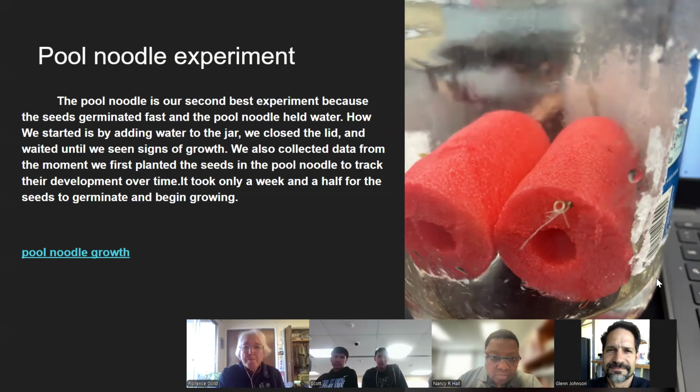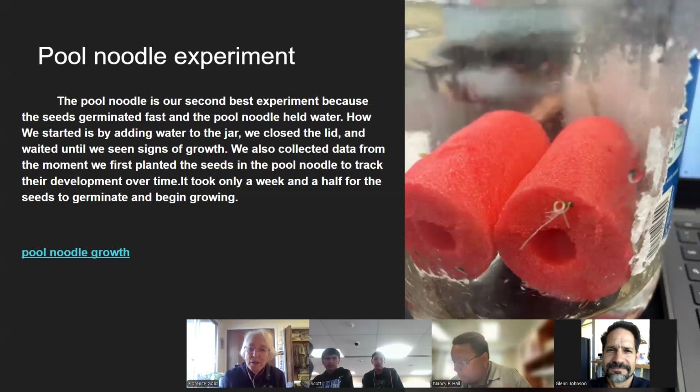Pool noodle experiment. The pool noodle is our second best experiment because the seeds germinated fast and the pool noodle held water. How we started is by adding water to the jar. We closed the lid and waited until we saw signs of growth. We also collected data from the moment we first planted the seeds in the pool noodle to track their development over time. It only took a week and a half for the seeds to germinate and begin growing.